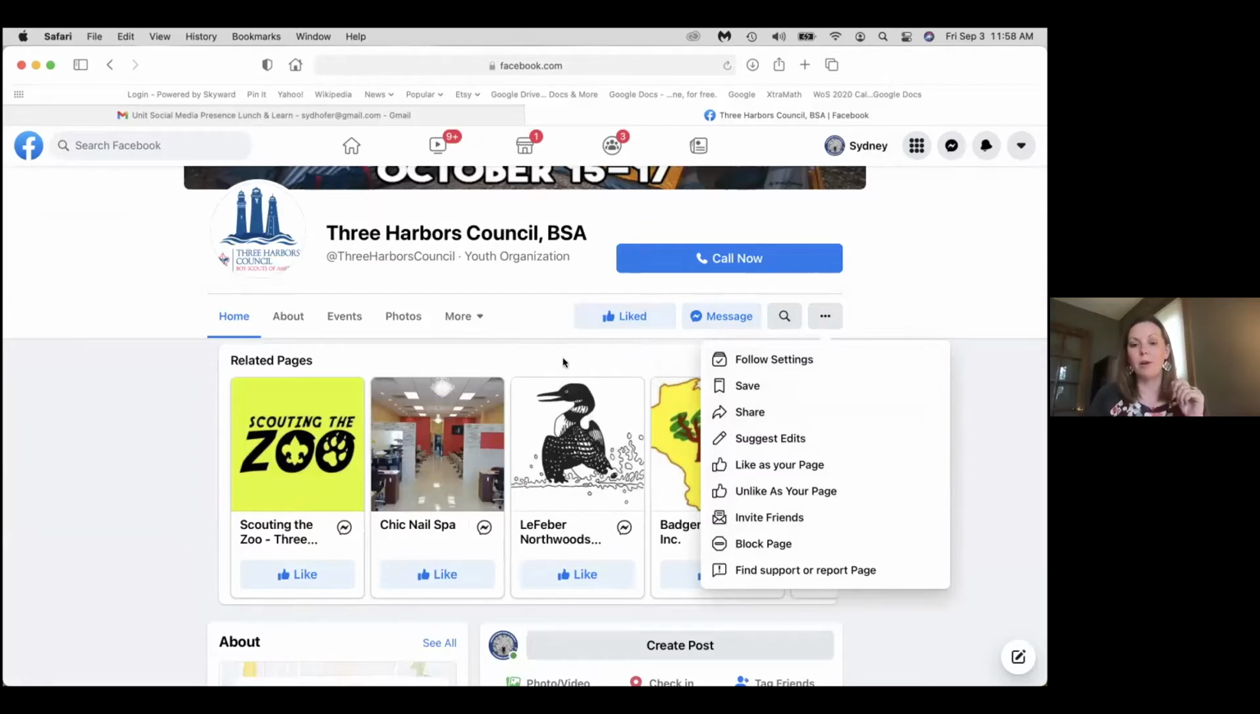I will have a better explanation of how to do that in the guide materials that have already been shared for recruiting. But I would recommend following BSA, Three Harbors Council, and your chartering organization, whether it's a school or a PTA. If they have a Facebook page, go ahead and follow them, because then they can share your information or share your events as well.